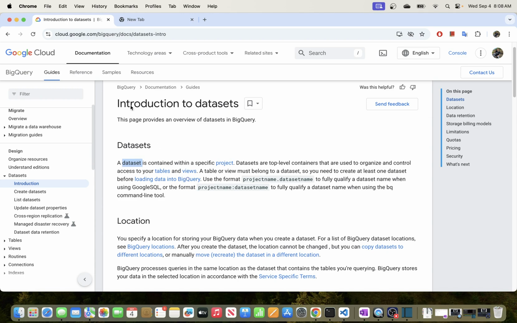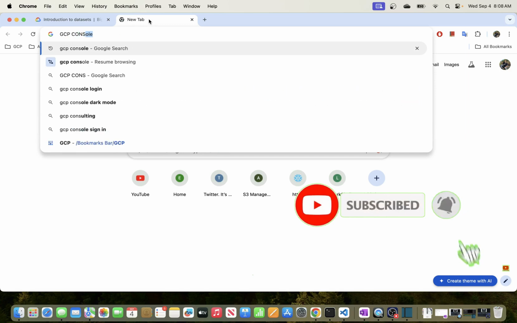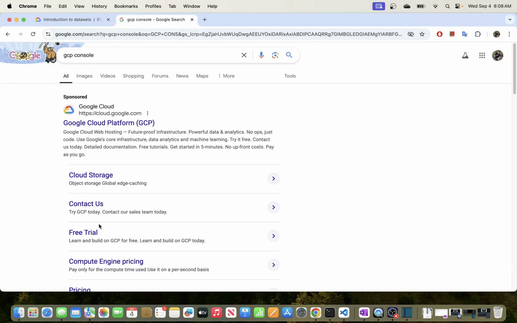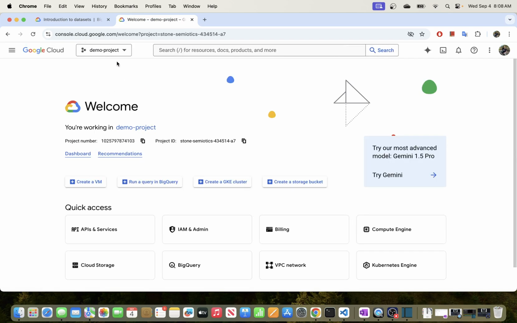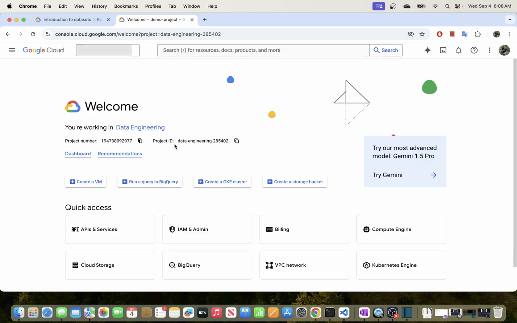Alright, so in this video, I will be showing you how to create a dataset in Google BigQuery. So let's go to our GCP console, and we're going to log in. So here I am logged in and I do have two projects currently, this demo projects and this one for data engineering. I am going to switch to my data engineering project.